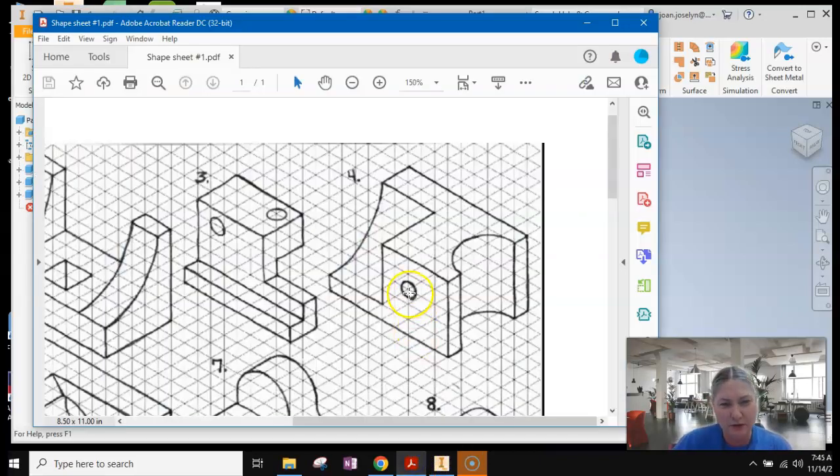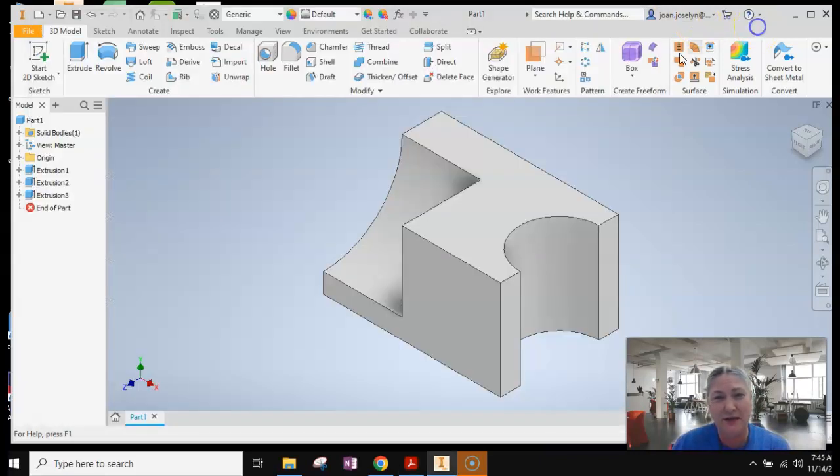Looks like there's 1 more circle in here. Doesn't say if it goes all the way through. This is not a schematic, it's just a shape sheet. So we'll just assume it does, and we'll send it all the way across. Looks like it's located about 2 boxes down, or 1 inch, 2 boxes over, 1 inch, and about 1, 2, 3 boxes from there. So we're just going to do our best to line it up.